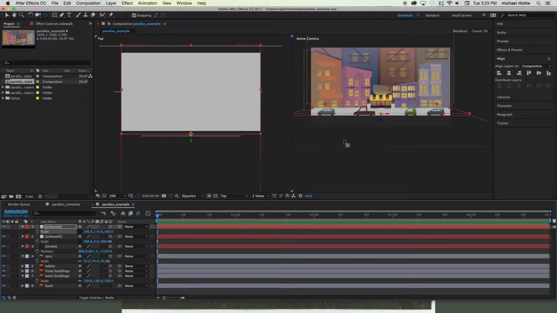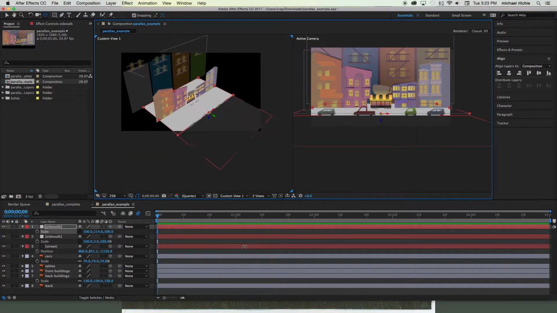Right, so we've actually got our whole 3D set set up. Next thing we're going to be doing is adding a camera in. If you'd like to kind of see what your 3D set looks like in a 3D view, what you can do is select your orthographic view and switch to one of your custom views. That'll give you a good look at your 3D view.